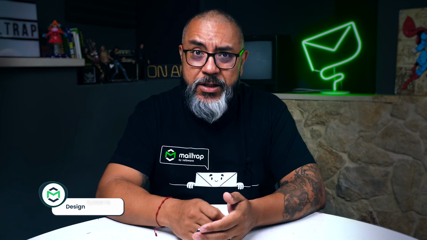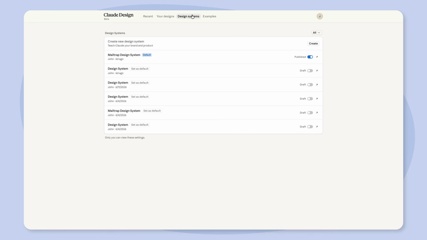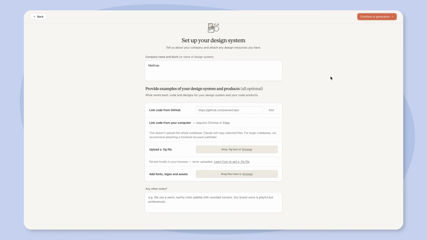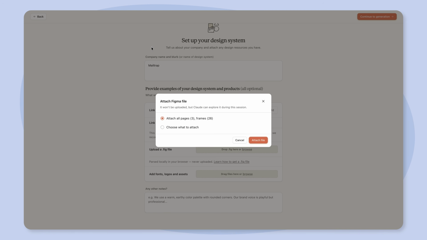And regardless of what you plan to create with Claude Design, I suggest you use Design Systems. Think of Design System as a brand hub or context for AI. The more context you give it, the less you have to iterate the final design later. You can link your GitHub repository, link code from your computer, or even upload a Figma file.